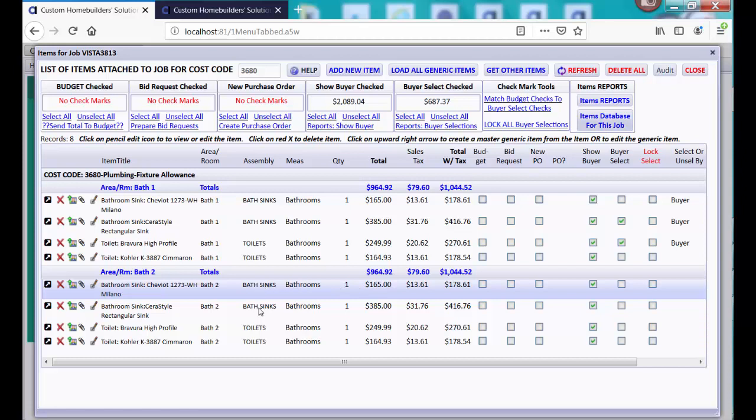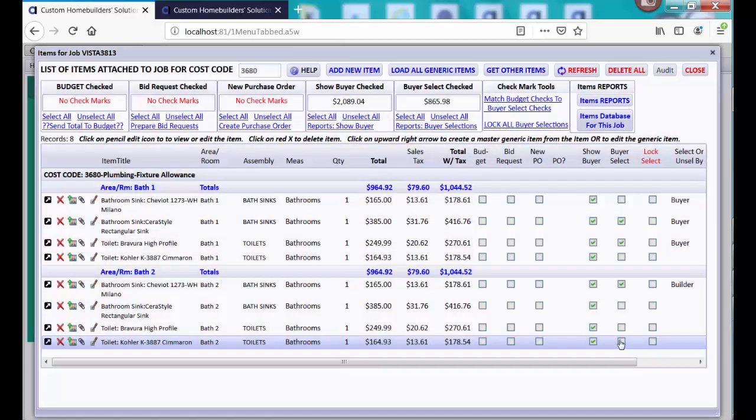So here for the bath sinks, the builder, that's me being logged on, or whatever user, can do buyer select themselves right there. And you'll notice that it says builder. And then let's do the least expensive one of the toilets, just because, in bath 2 we don't want the more expensive ones. So those are all done by the builder.